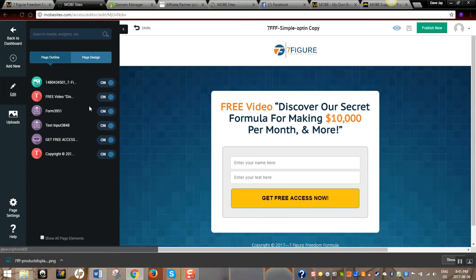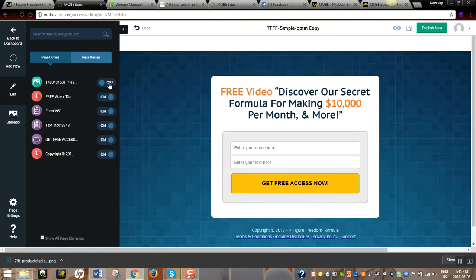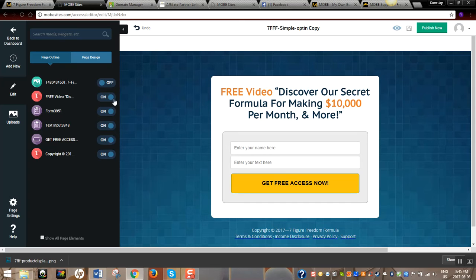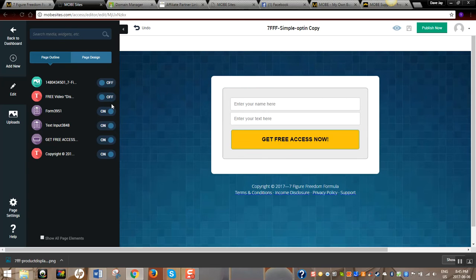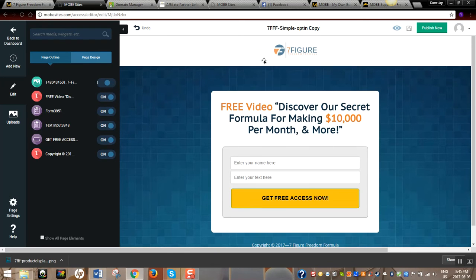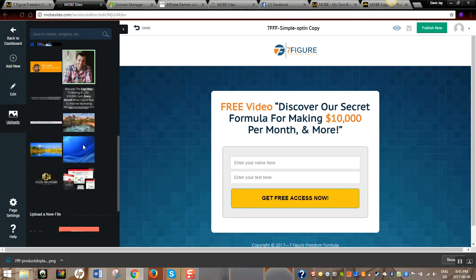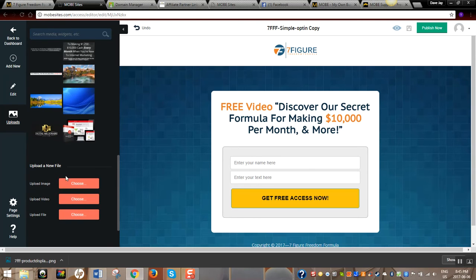And you can also click edit, and you can just turn off or turn on this one right here. As you can see, if I turn this off, this will be removed, right? See? And I will put this to on again, and that information will show up again. Okay, so uploads: you can upload your own picture, your own video, a file or something like that. So you can add that in here.